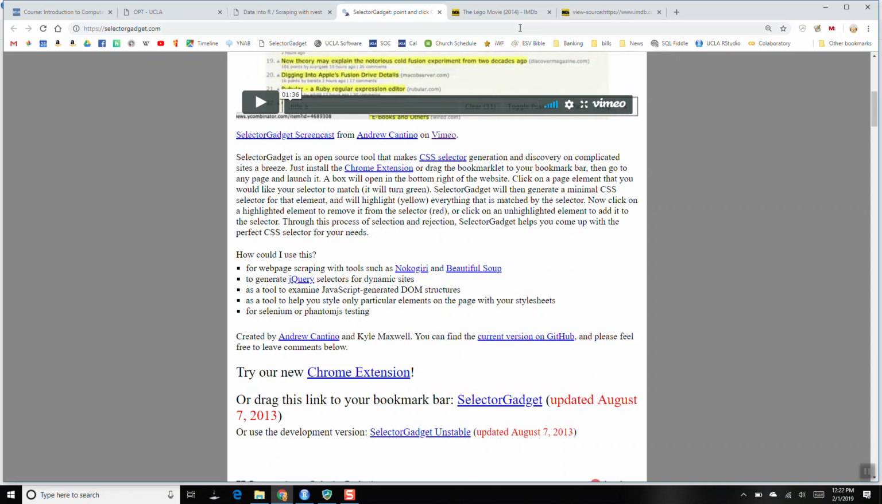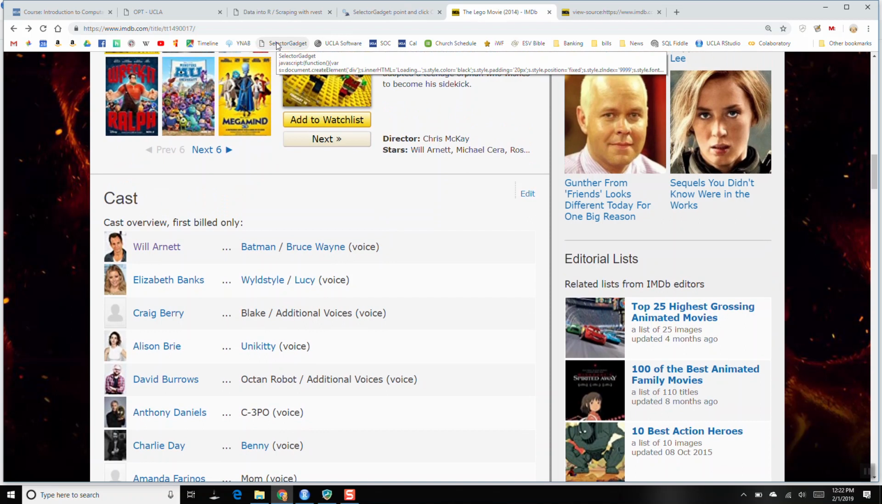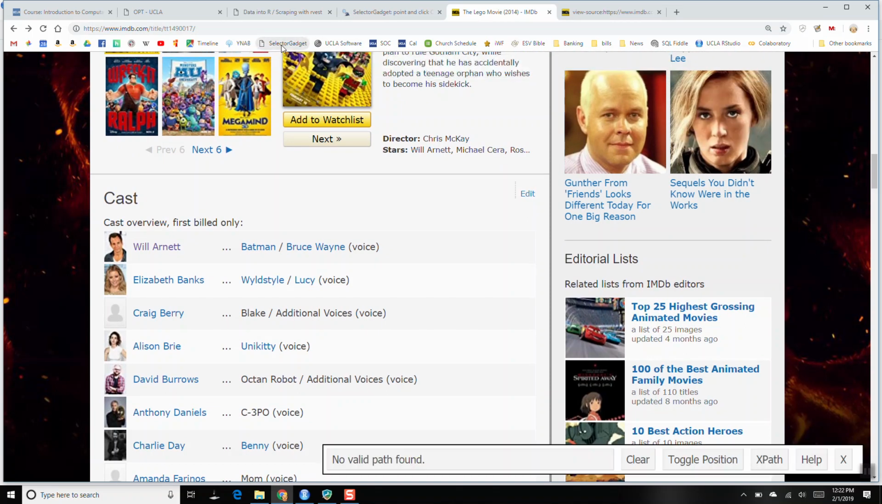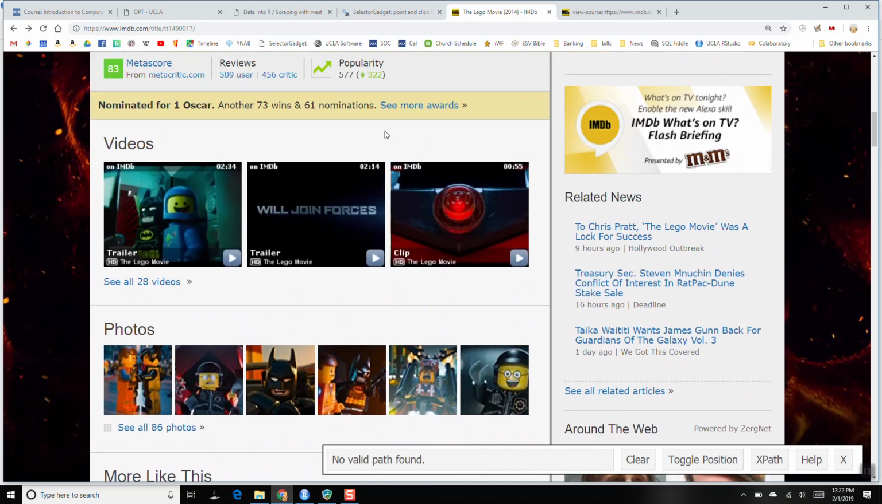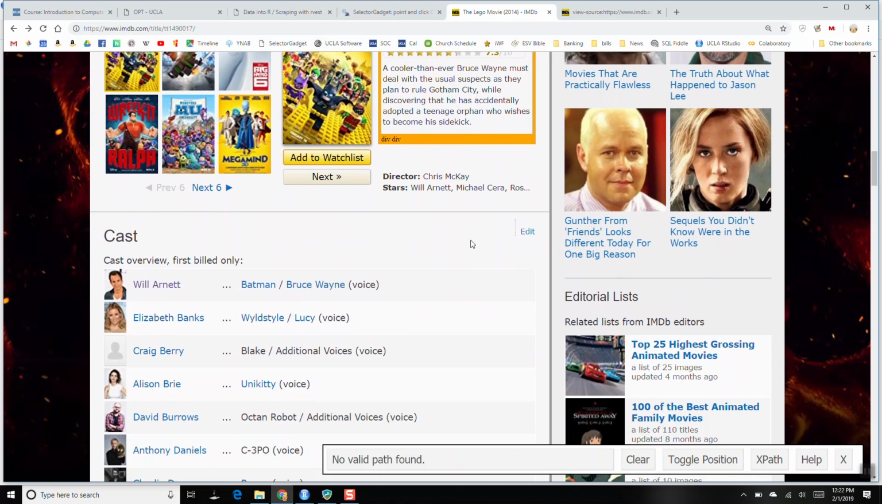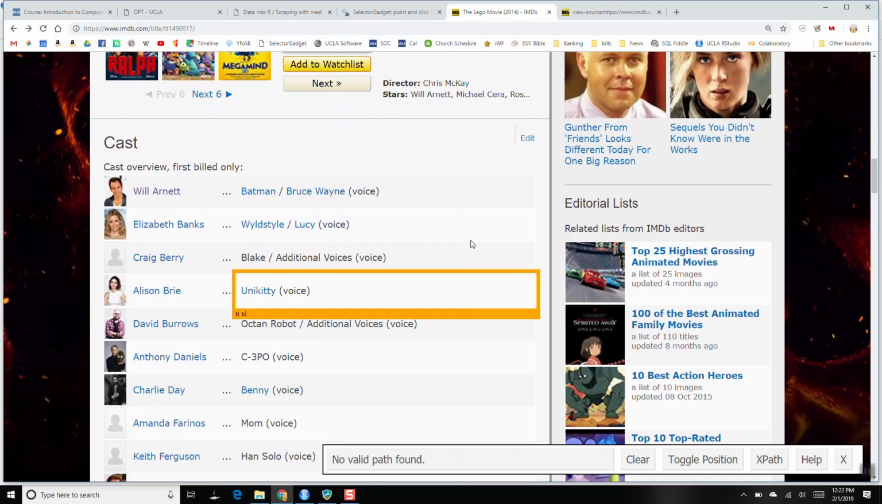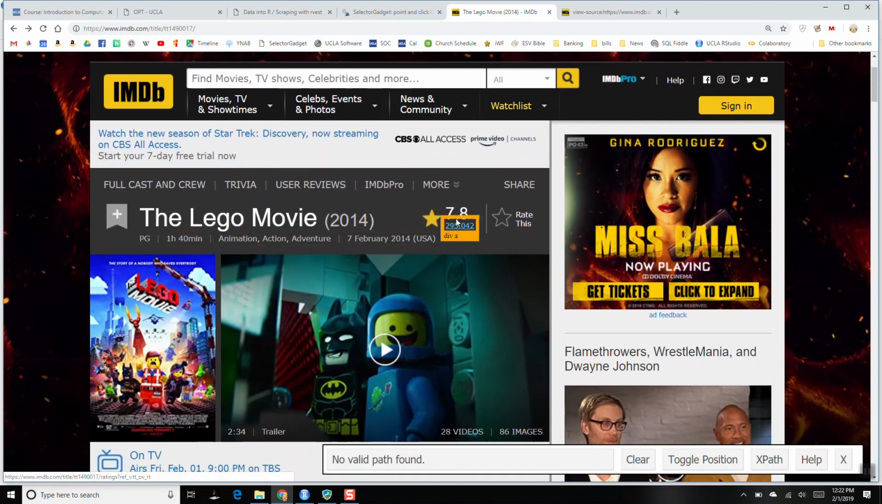And so I have it right here. When you go to a web page, you click the Selector Gadget button here, and it brings up this little widget on your screen. As you hover around on the page, you'll get these little orange boxes floating around. So what I want to do is, let's say I want to extract this number, 7.8.